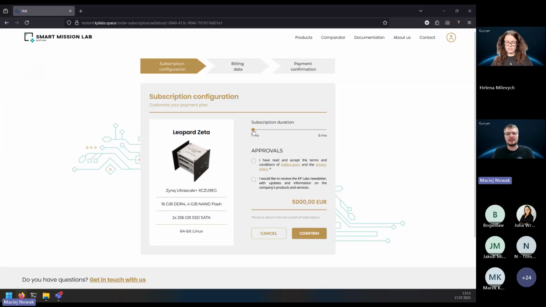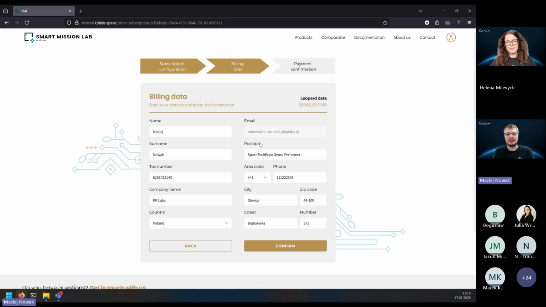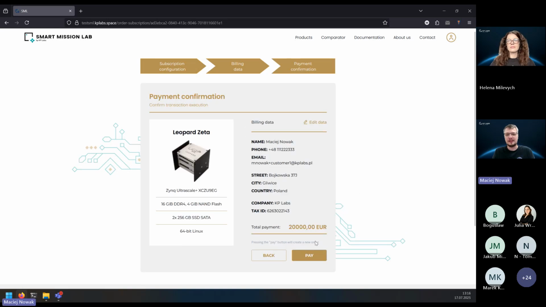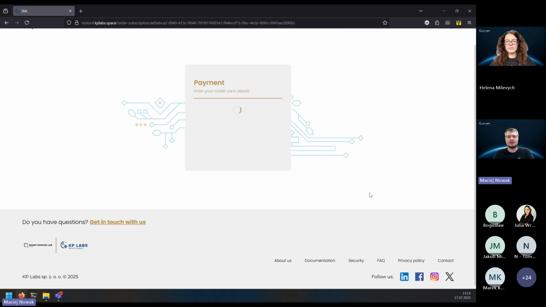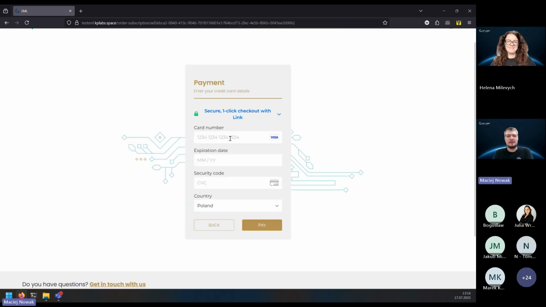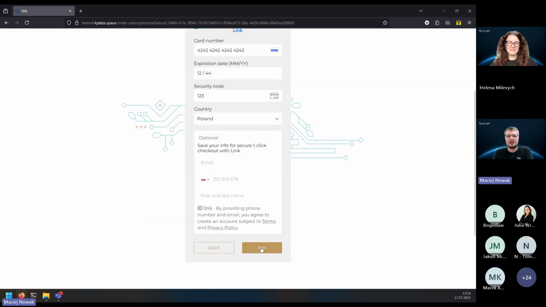And just like going through any kind of e-commerce, like buying books on Amazon or groceries, it's a very simple process. I want to buy this Leopard for 4 months. I have all my billing data filled in as I'm already logged in to the system. Then one click away, I need to move to the payment panel. This is our test environment, so I can use this pretty easy to remember credit card number, but it's just a test credit card that will not work on any other website, but it allows me to go through the payment.